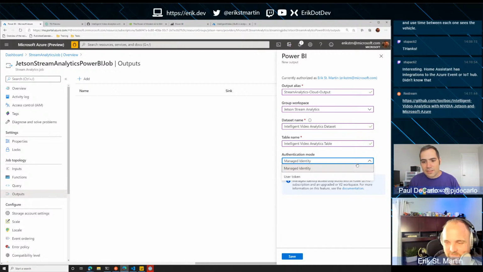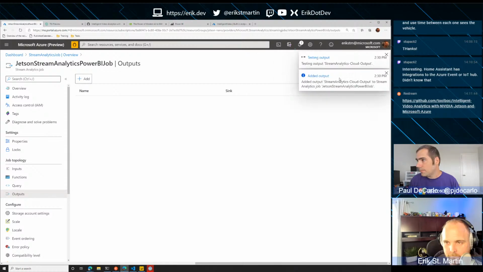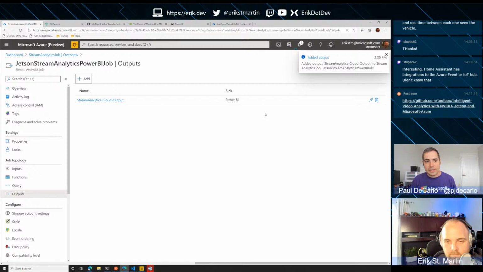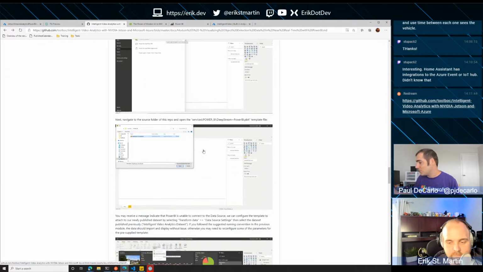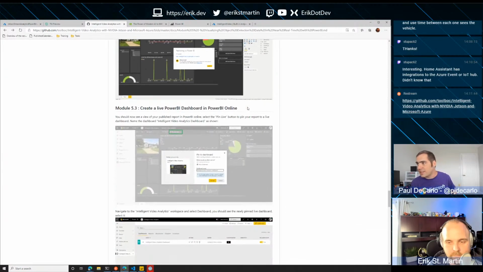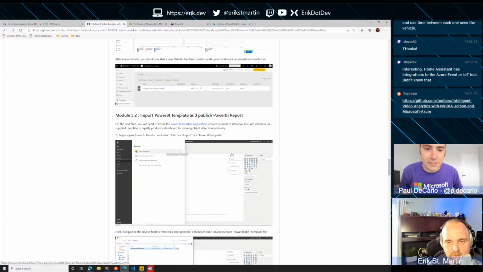And then finally, for the authentication mode, you will want to change that to user token. That is important. And once that's set up, you essentially have the outputs ready. So next we will copy in the query. And this query is really simple. In fact, this is not nearly as gnarly as the one we looked at yesterday. This is a simple forwarder.